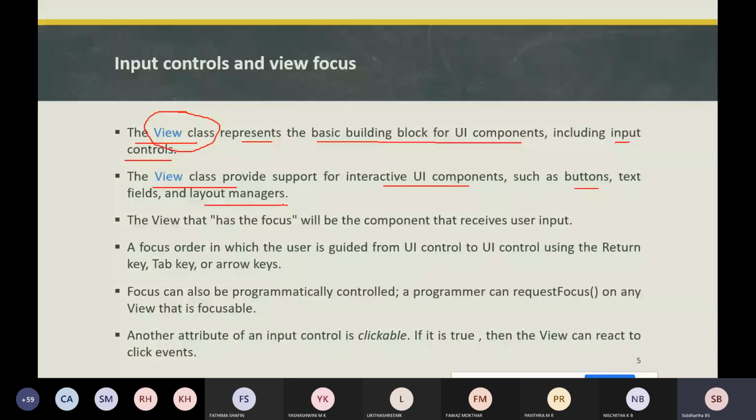View is a class that extends the Object class. Remember that the View class extends the Object class and also implements the Drawable.Callback interface, the KeyEvent.Callback interface, and the AccessibilityEventSource interface. These three interfaces have been implemented for the View.